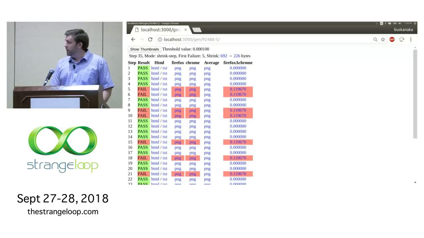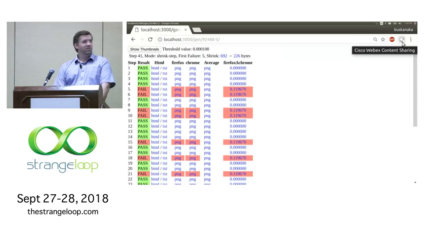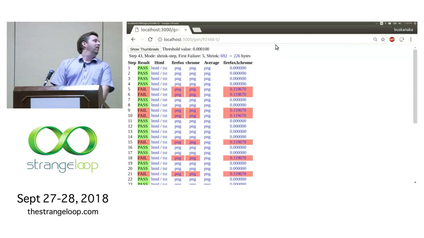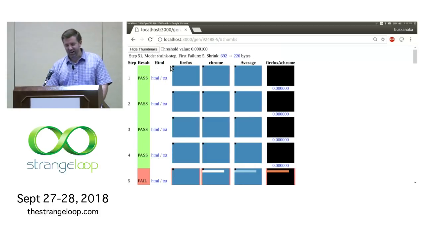So on this page, what the columns are showing here. Let me see. This is a little bit tricky, but let me see if I can hit the mirror image. I'm not used to this. Okay, there we go. All right.